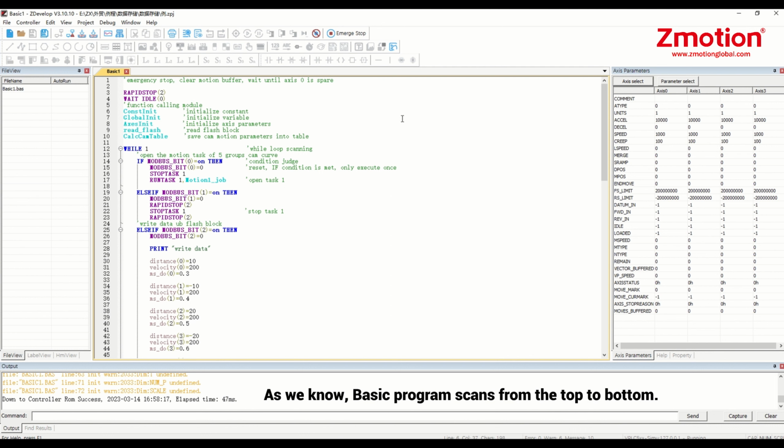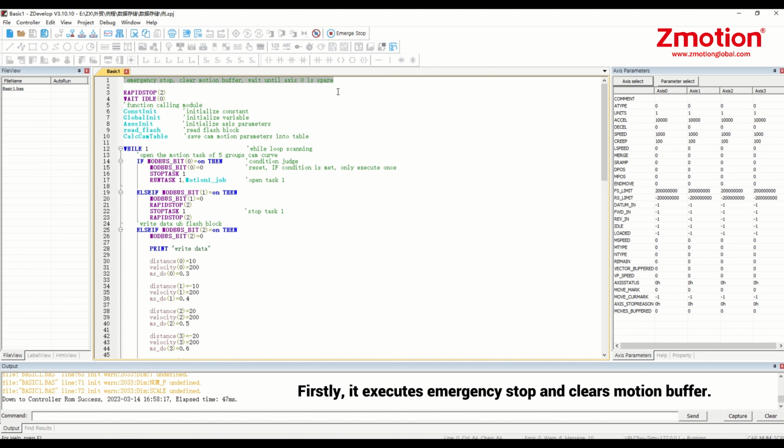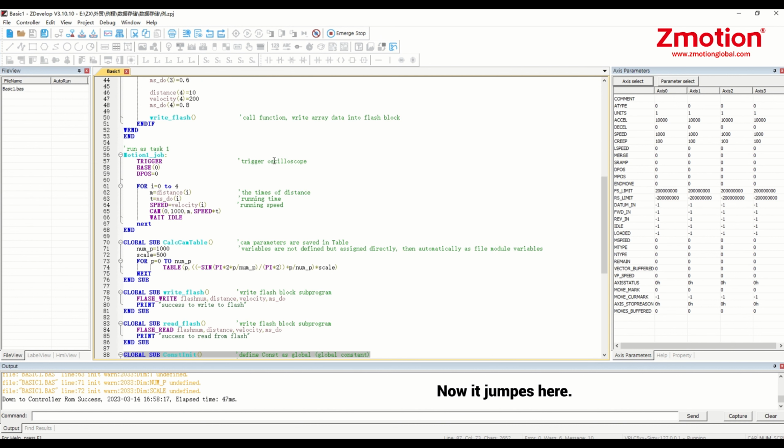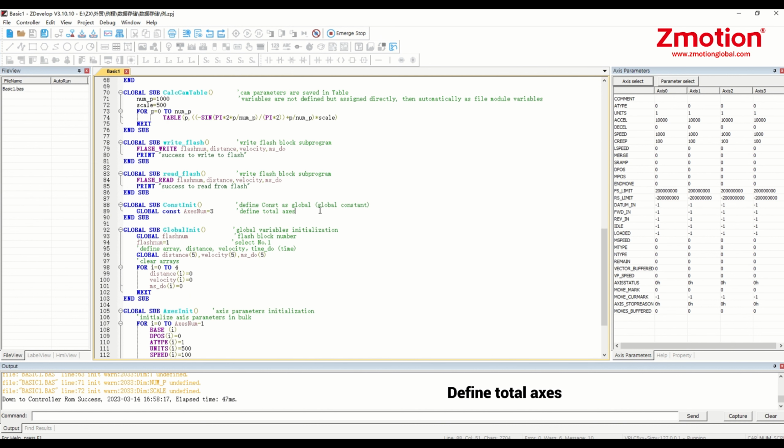As we know, the basic program scans from top to bottom. Firstly, it executes emergency stop and clears the motion buffer. When axis 0 is paired, call each initialization module, then jump to the corresponding subfunction to execute. The first is the constant initialization module. Then we put the mouse on the function name, right-click, and select this item. Now it jumps here. Define total axis. Then return with end sub.